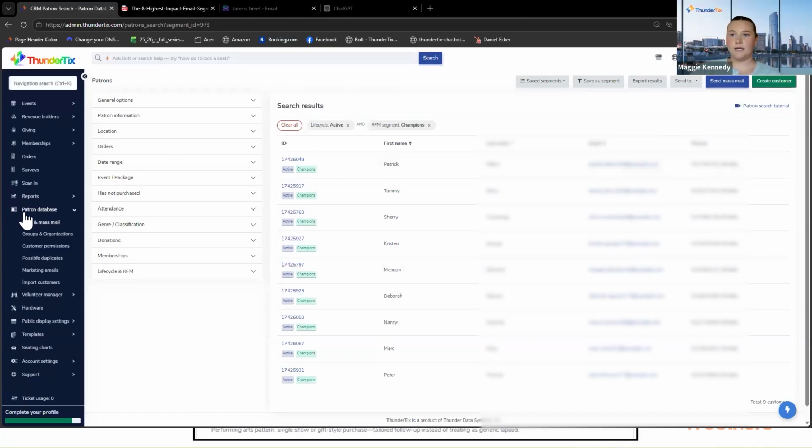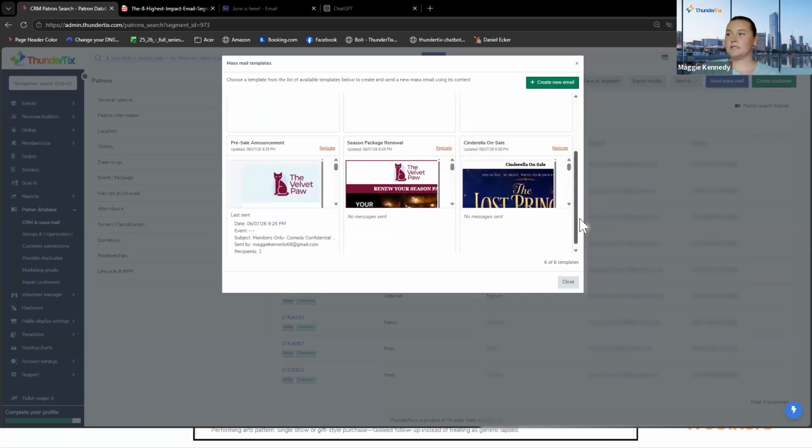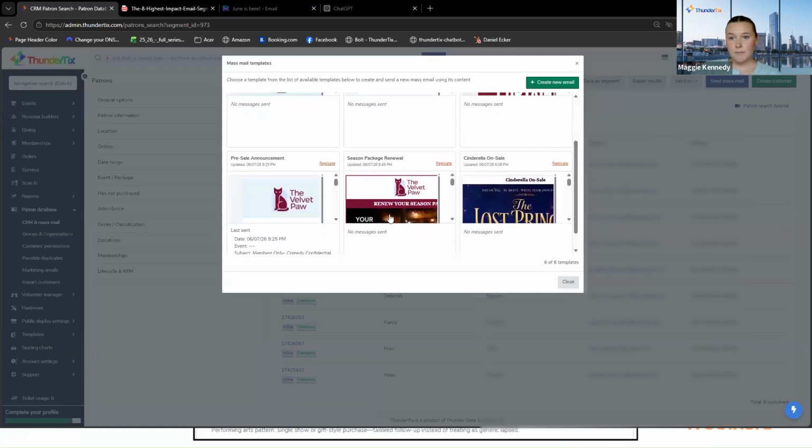If you're in, again, patron database to CRM and mass mail, you'll see this blue button at the top right of the screen that says send mass mail. We'll go ahead and click on that. When you open this, you're going to see all of the templates that you have created in your mass mail system. You can replicate these templates. You can use them over and over and over again.